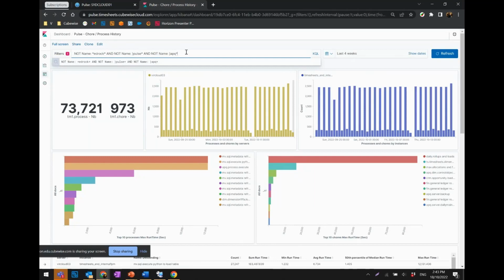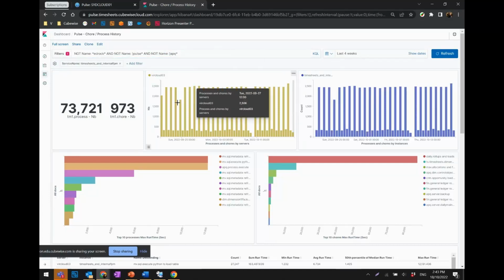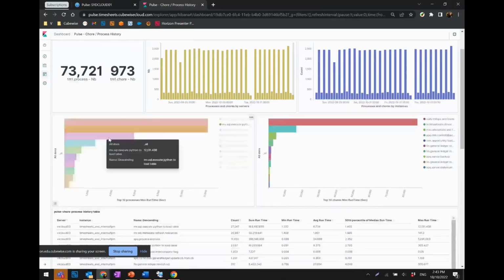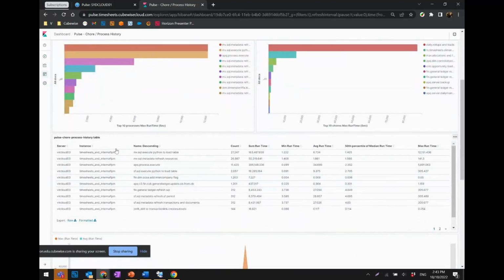So for example, we have a lot of bedrock processes running. In this case, we don't need to worry about the bedrock processes, so we just remove them. To remove them, you just put not name, and bedrock. Pulse is running some processes, so we just remove them by using this not name, and then everything that starts with Pulse, and the same for APQ. This is also a set of standard processes that we want to exclude from this dashboard. All right, so what we can see here is all the processes and chores that have run in the past 4 weeks.